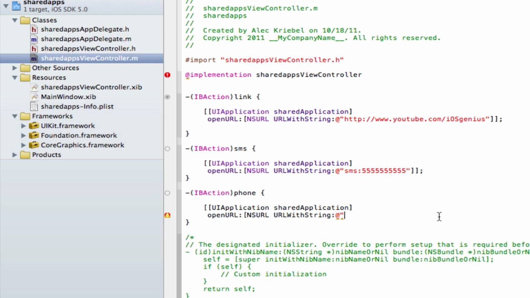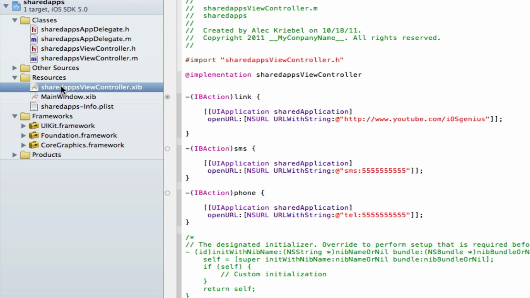And then we want to do TEL for telephone, and then colon, and then the number. So obviously I'm going to do 555 555 5555 for tutorial purposes, so you guys can't actually call anybody if you're testing this code out. And then we want to end it with two close square brackets and then another semicolon.